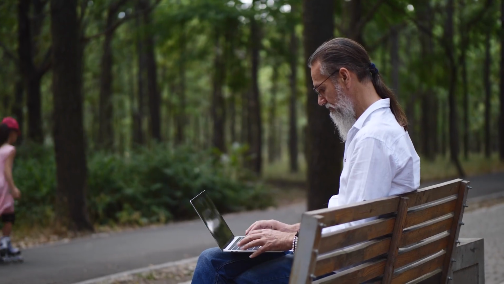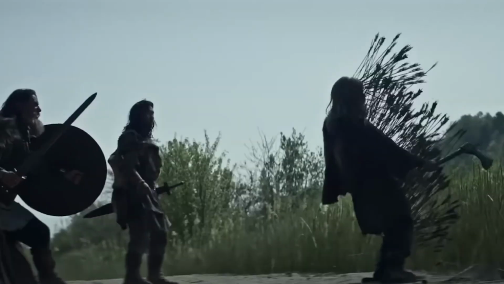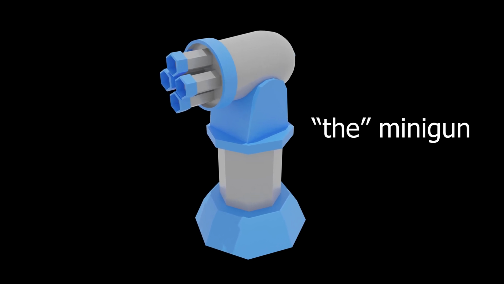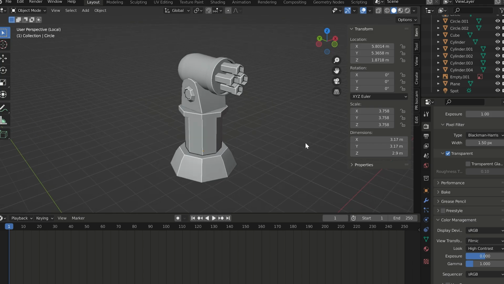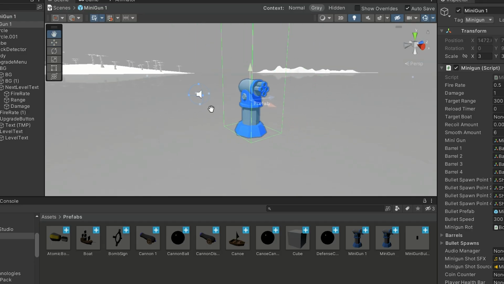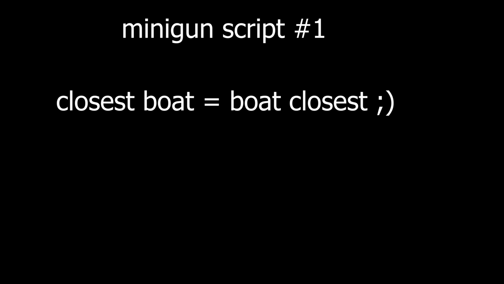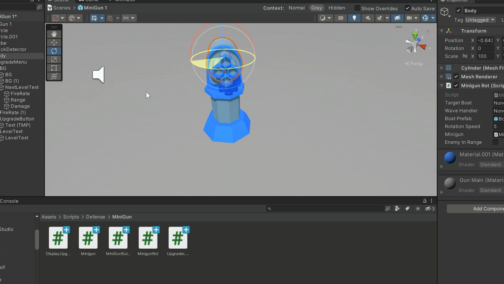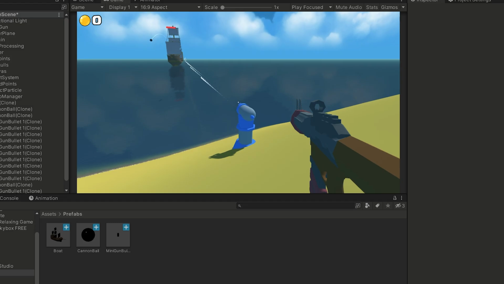But now if you play the game, you'll probably run into the slight issue that you can't defend yourself from the enemies. Don't worry, I fixed this by adding in the game's first tower, a minigun. The process was pretty simple. I made the 3D model, dragged it into Unity, where I added two scripts. The first one made the minigun identify which boat was closest to it, and marked it as the target, and fired at it. The second one rotated the minigun toward that same target, giving us this little guy.